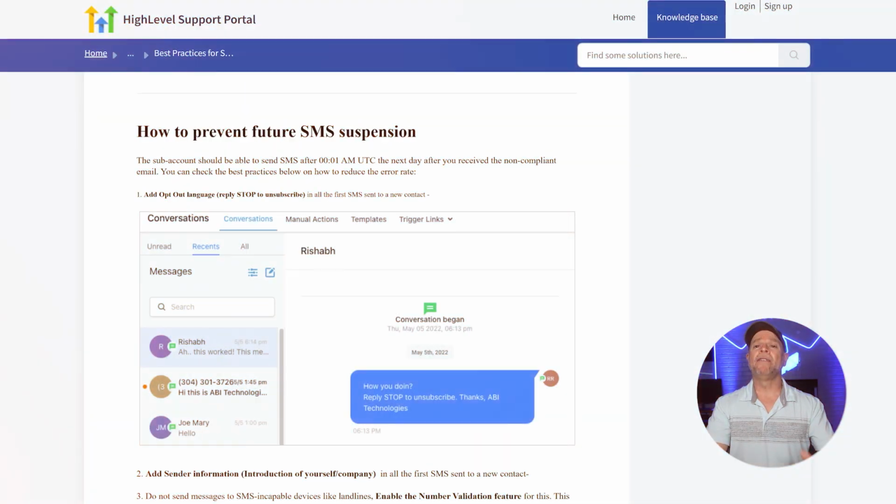Now let's dive in. First off, it's important to know that GoHighLevel does have rules to keep things safe for you and your audience. These rules aren't there to stop you. They're there to help your messages land well and make sure you don't break any telecom laws. One key way to follow the rules is to include opt-out options in your messages. When you send the first SMS to a new contact, add a clear note letting them know that they can reply with stop if they don't want to get more messages. This small step makes a big difference in protecting your account because it shows you're giving people control over what they receive.